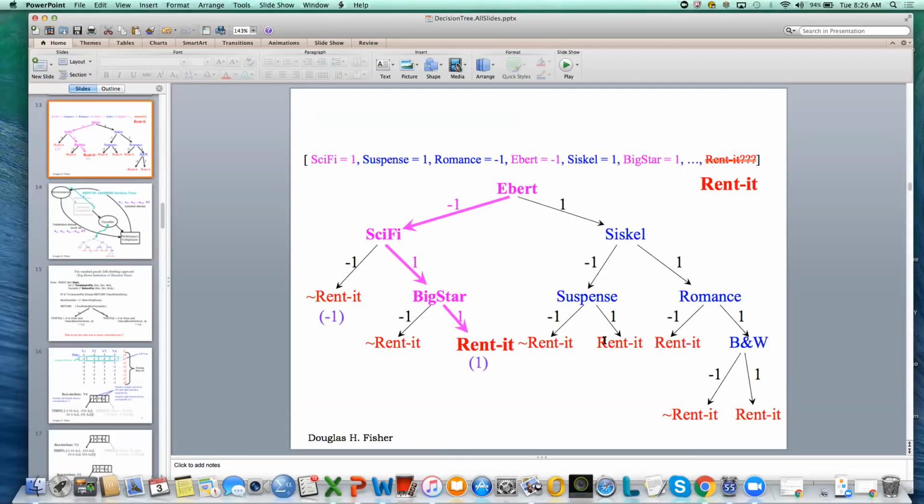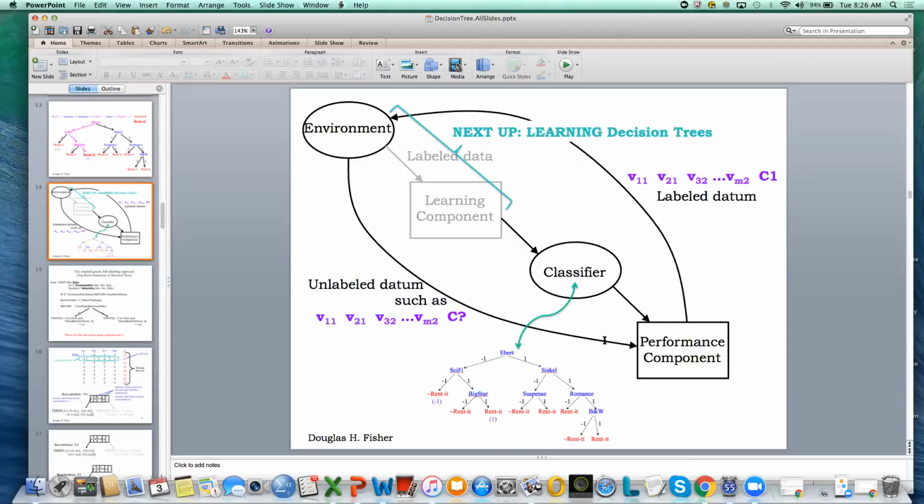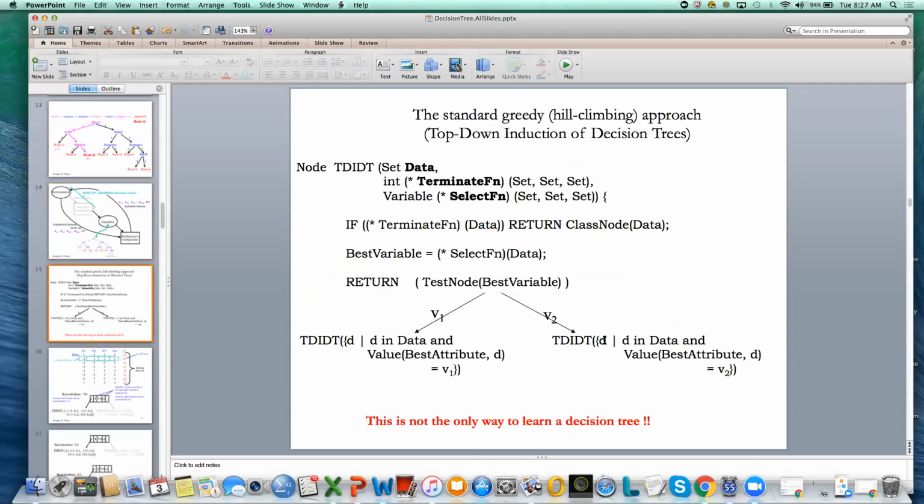are all given at the leaves of the decision tree. So how do we learn these decision trees? All right, we have this data structure that's pretty straightforward. How do we learn them? The standard approach is a greedy method.